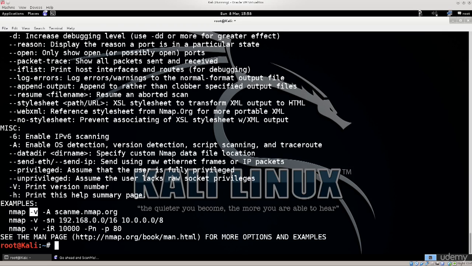Basically, you're telling your system to give you more information in regards to what it is doing. -A, I'm not sure what this function is. Oh, okay, here it is. -A enables OS detection, version detection, script scanning, and traceroute. Don't think we're going to need that immediately. There is the -O function, which is just for OS detection. Anyway, and then you can pass either this one, you see scanme.nmap.org, which is basically the domain name, which will get resolved to an IP address, or you can actually pass it an IP address.